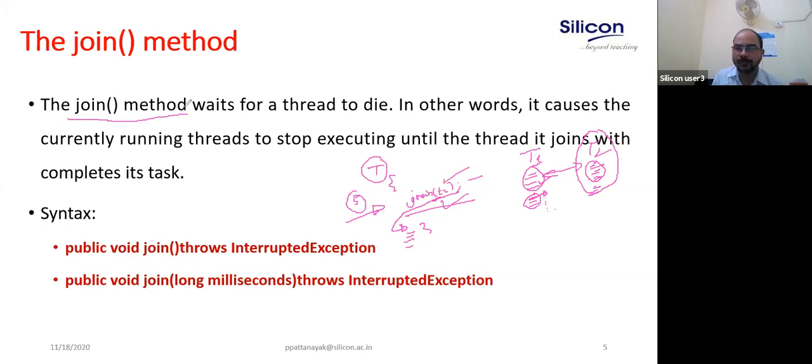Is that clear to all of you? The requirement of the join method, why we need the join method? If T1 joins T2 at any instruction, that means at this instruction T1 has to wait for T2 to complete. Once T2 is complete, then T1 can execute the rest of the instructions.